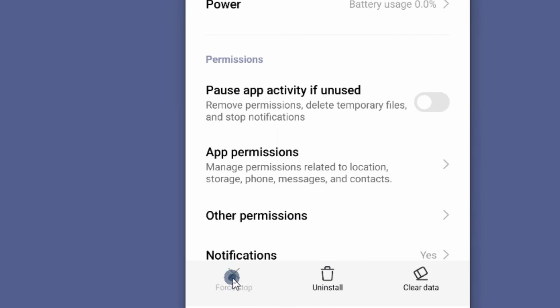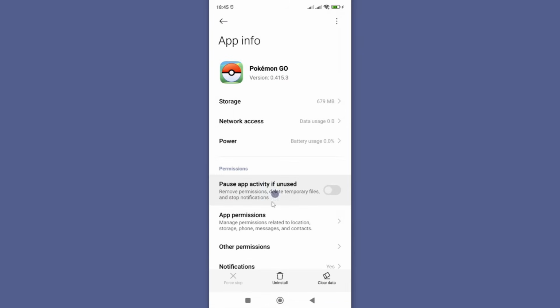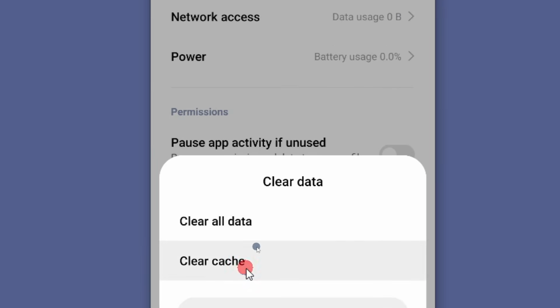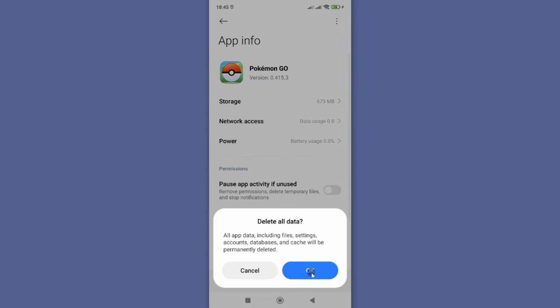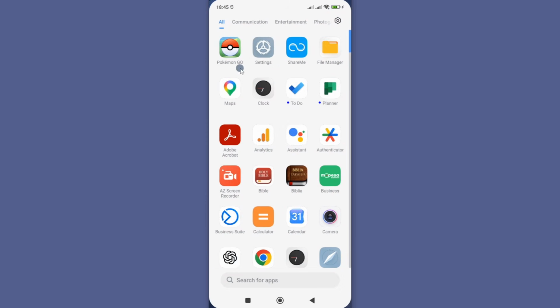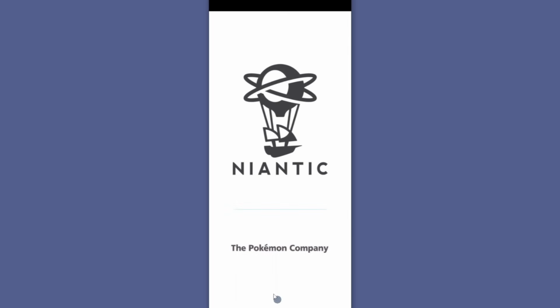Go to force stop app to stop any background activities on this app. Then go to clear data and choose clear cache. Okay, and then again clear all data, and then restart your smartphone. Once you have restarted your smartphone, now open your app, log in, and now this should have fixed any issue that you are facing.